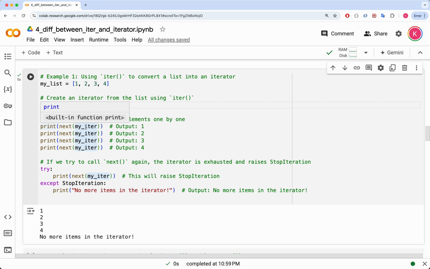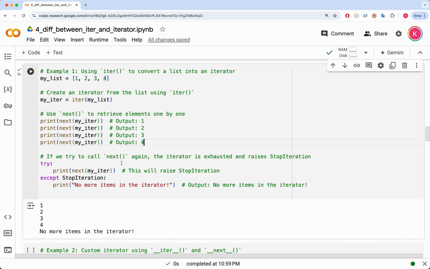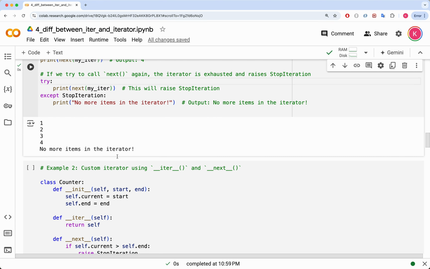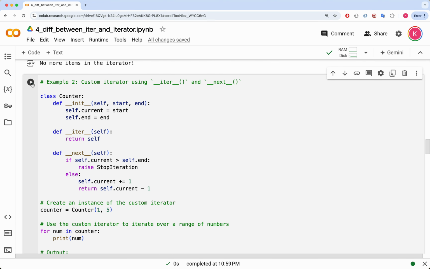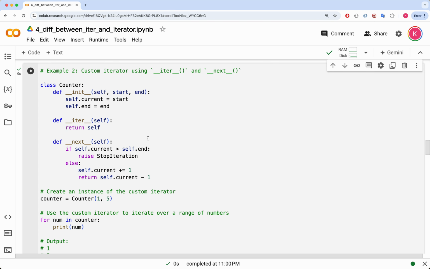The first call returns 1, the second call returns 2, the third call returns 3, the fourth call returns 4. In the next example, we create a custom iterator class called counter that generates numbers between a given start and end value. The class has two important methods: __iter__, which simply returns the iterator object itself, and __next__, which returns the next value in the sequence.